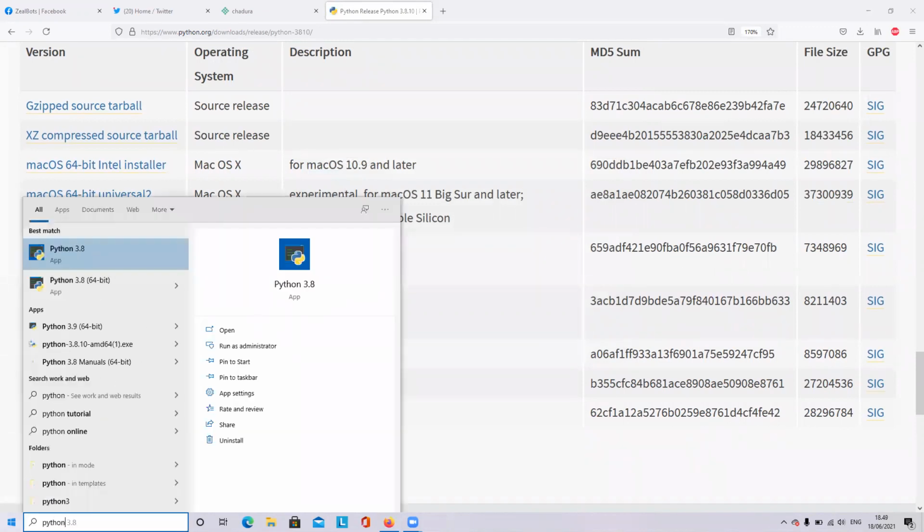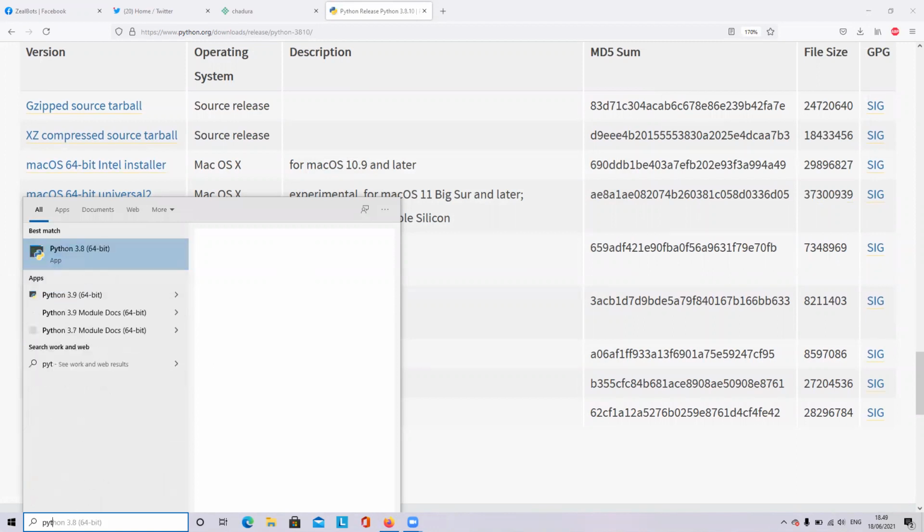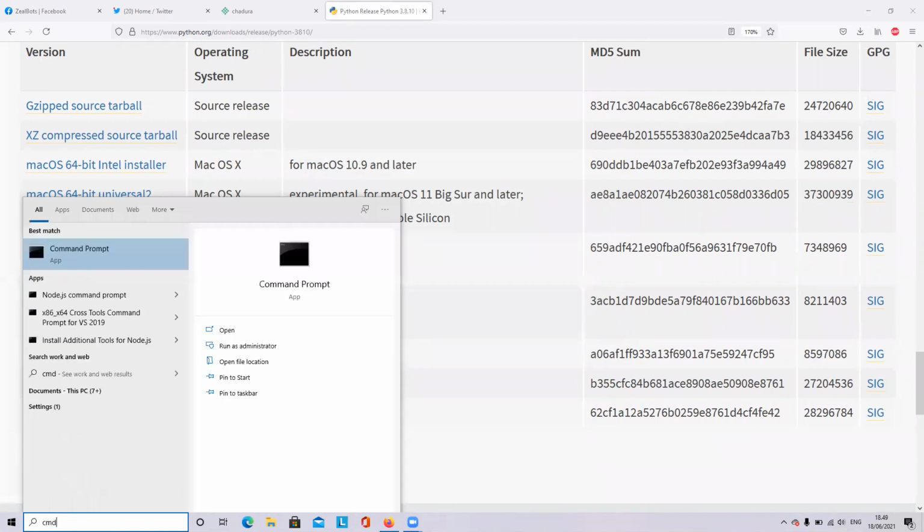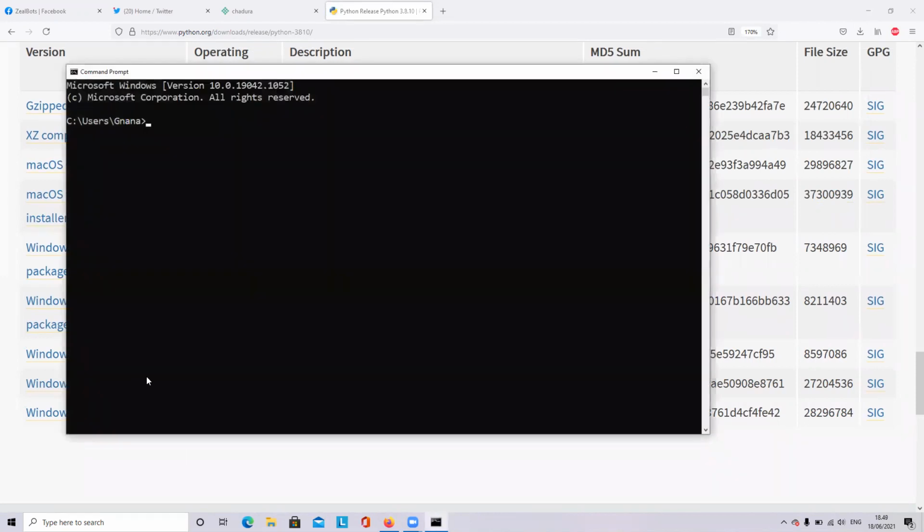Let's verify if Python is installed correctly. You should be able to see Python versions listed here. Open the command prompt just by typing cmd. Let's type python --version. It should display the Python version installed on your computer.